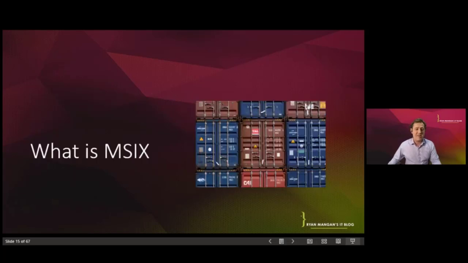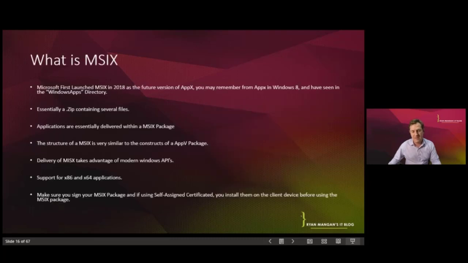So that brings us nicely on to what is MSIX. So MSIX is the future of AppV, which they've stopped developing. It's not deprecated, but there's a roadmap from 2026. You need to check out the support information on Microsoft's website. But essentially, Microsoft are working hard to continually improve MSIX.